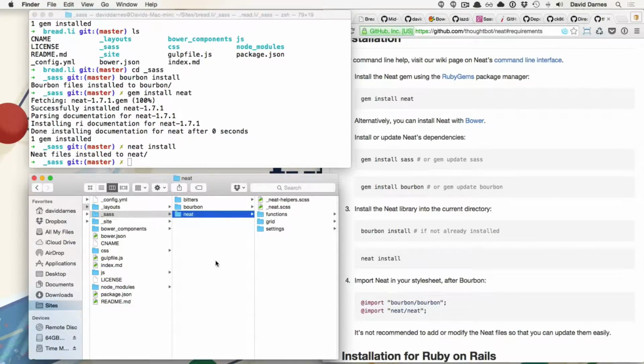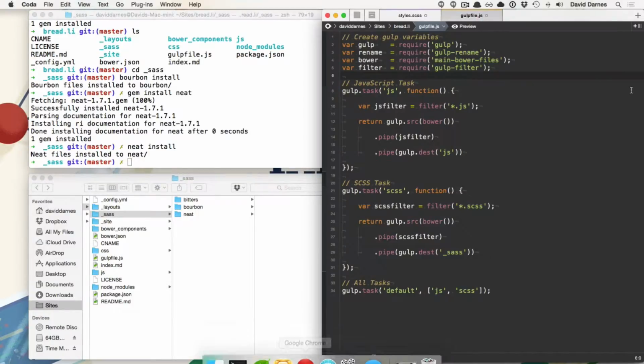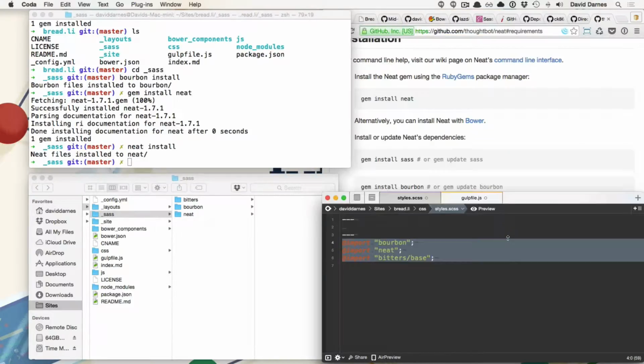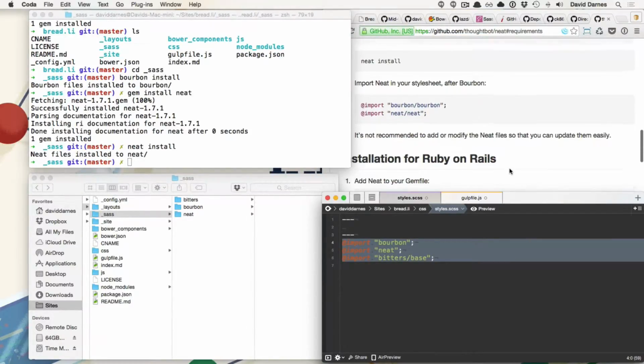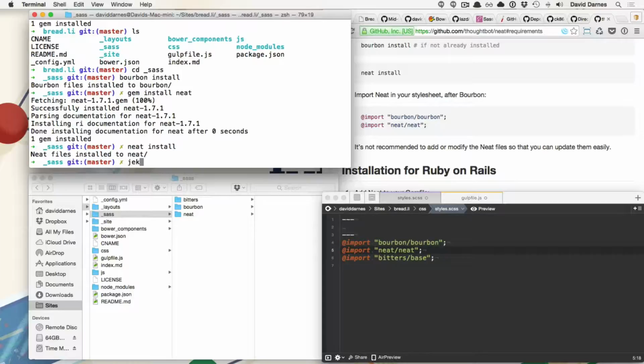Done. Great. All these package managers are pretty similar. Now we've got our files going. We've got Bourbon, so we need bourbon/bourbon and neat/neat, and then bitters/base. Let's see what happens when we do this, because I don't know whether it's installed it differently.